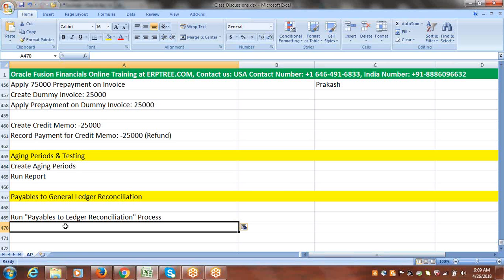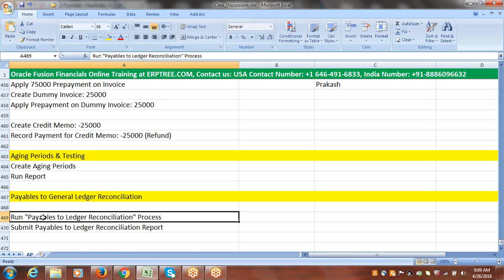If you have any questions, you can raise those points. So first we have to run that process. After running it, the system will fetch the balances and maintain them under a specific title. The title also we can provide within this process only. After that, we have to submit the Payables to Ledger Reconciliation Report. This process fetches the balances, and this report displays the balances fetched by the process.